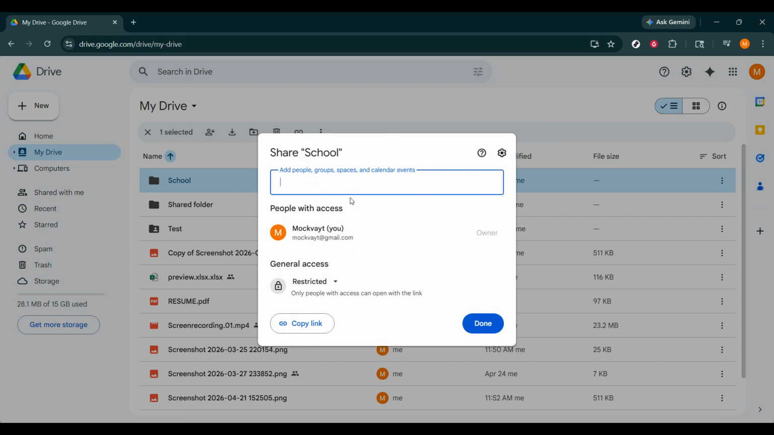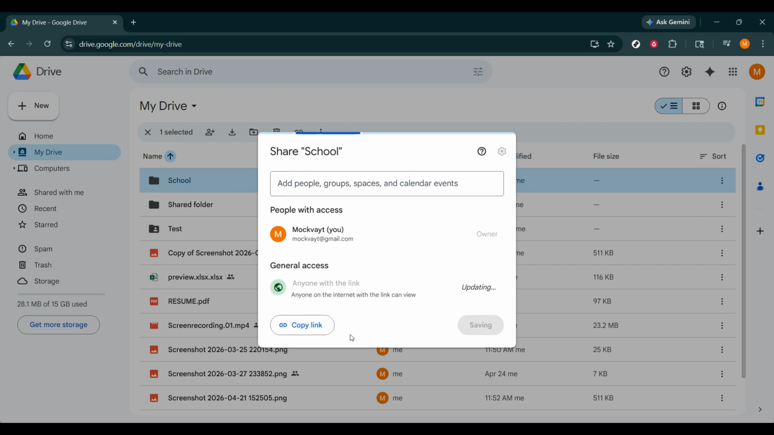In the sharing window, you'll see a section called General Access. By default, this is often restricted, which means only people you add directly can open it. If you want to give someone access through a link, change General Access to anyone with the link. This is the key step that makes the link shareable.